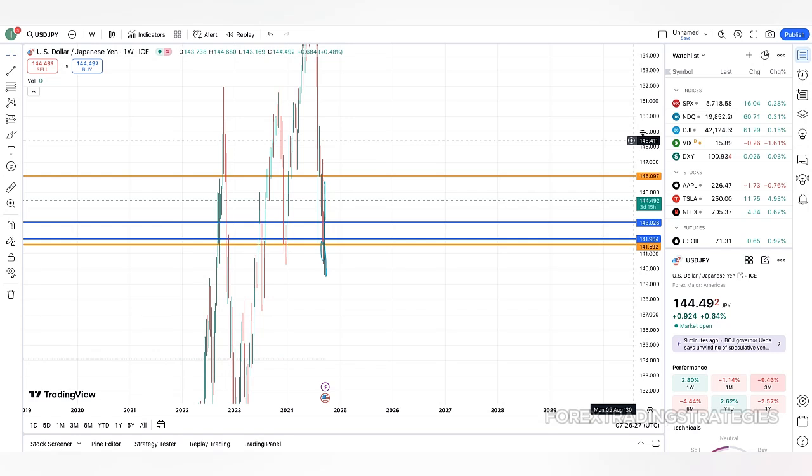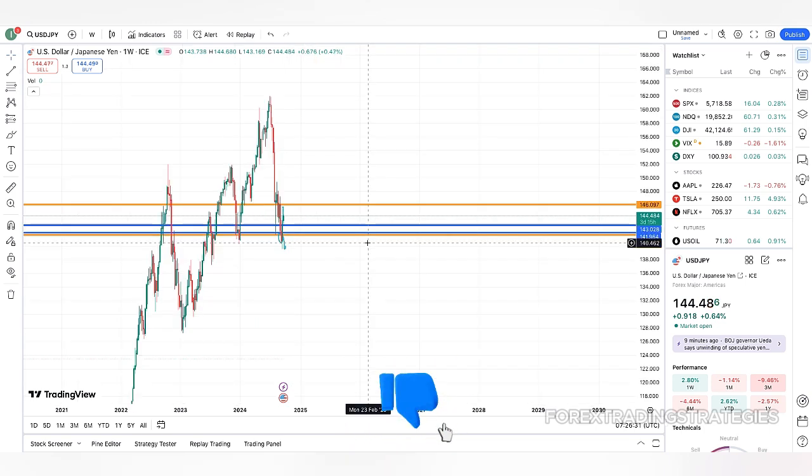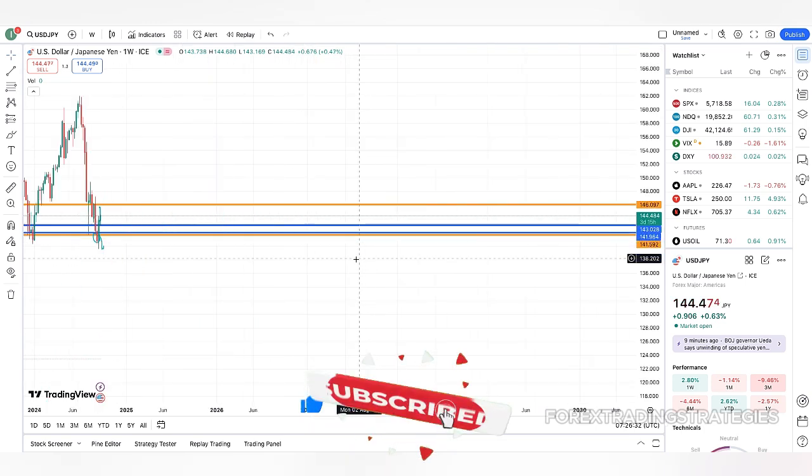Can Webull connect to TradingView? Before diving into the integration of Webull and TradingView, it's essential to understand the unique strengths of each platform.